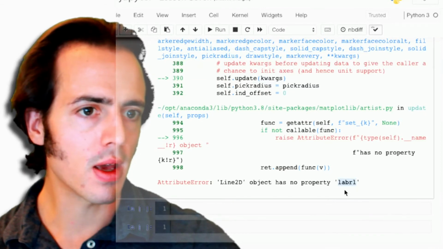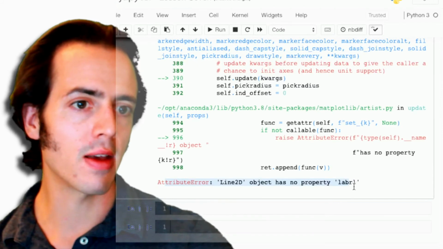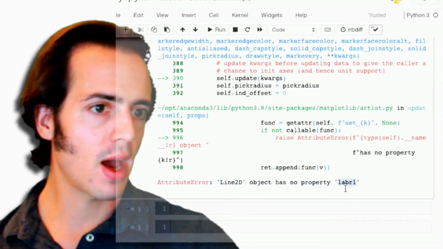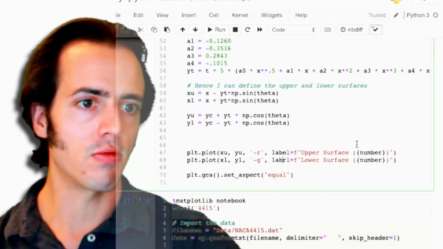Okay, so label says, when I try and trace errors, guys, go down to the bottom. It normally tells you what the error is. Line 2G object has no property labrula. Okay, so that means I've misspelt label somewhere up here. It's right here.